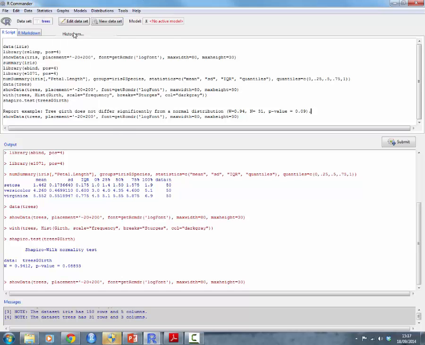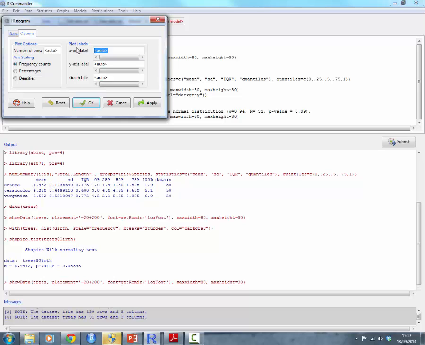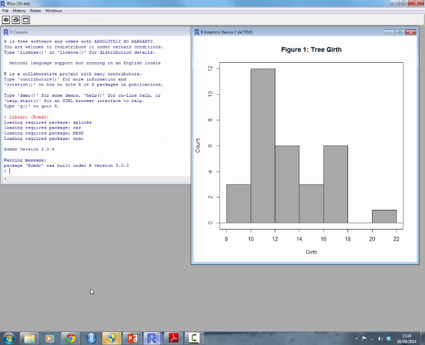Before, we also produced a graph. If you wanted to go back and smarten up the graph to import into one of your reports, if you go to options, you can change some of the aspects of it. You can give it an X and Y label and a graph title. So in this case, I'm going to put girth as my X label, frequency or count on the Y label, and then I'm going to give it a title. So this is Figure 1, tree girth. And then click OK. And if we go back here, you can see our output in our output window here. It gives us our histogram again.